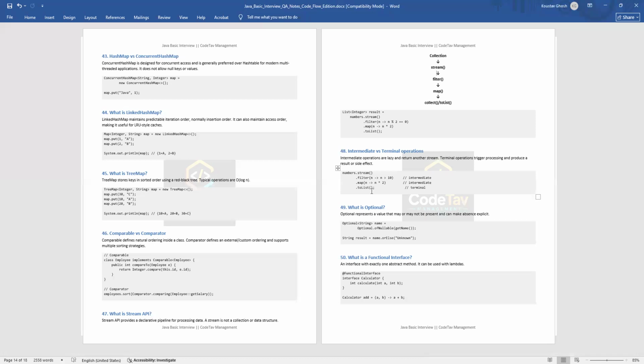Now, what is Optional? Optional is used to represent a value that may or may not exist. Instead of immediately returning null, we can return an Optional of String. So, Optional<String> name equals Optional.ofNullable(getName()), then String result equals name.orElse("Unknown"). This makes absence explicit. But don't use Optional everywhere. It's primarily useful for APIs, such as return values, where absence is a valid possibility.